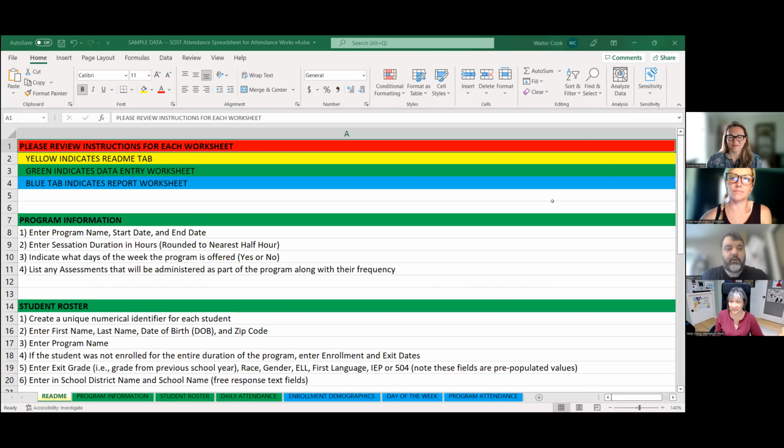Great, thank you very much. So this tool is a spreadsheet that consists of a number of tabs that will help collect and organize the data. This first tab is a README. These green tabs refer to data entry fields, and these blue tabs refer to the reports that this tool can generate automatically. The README includes some instructions and definitions of fields to help answer questions.